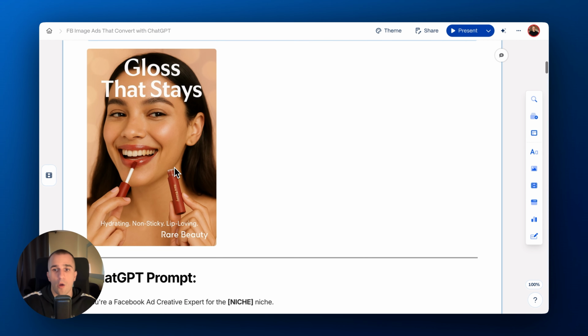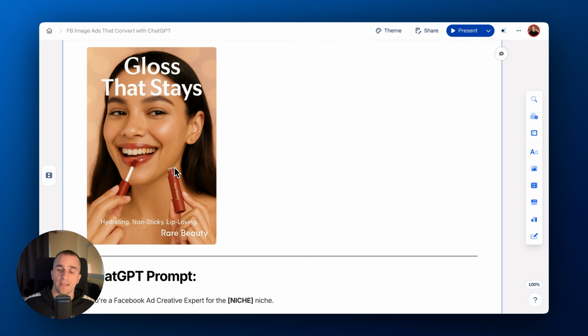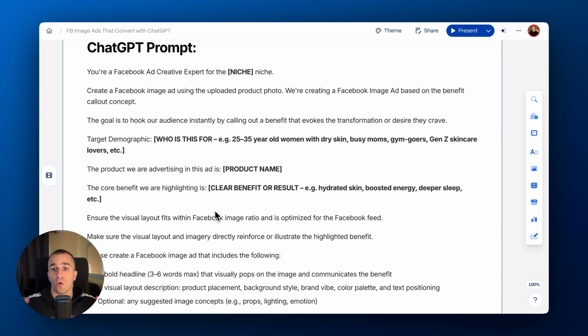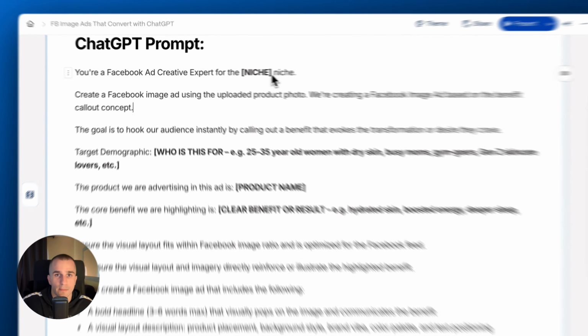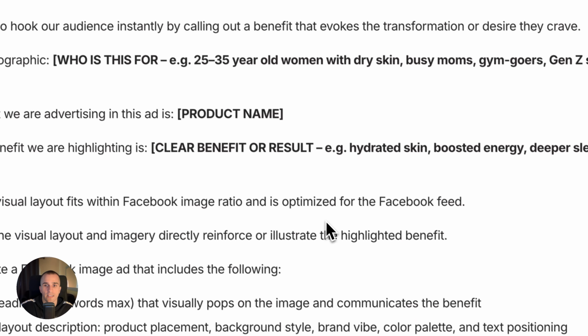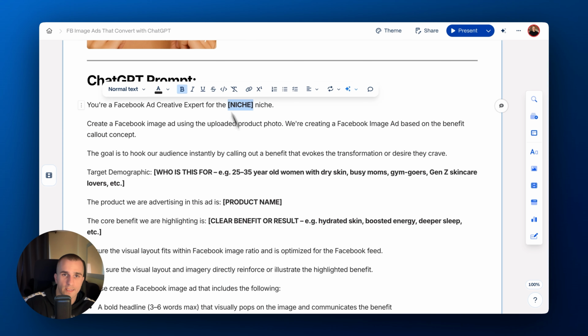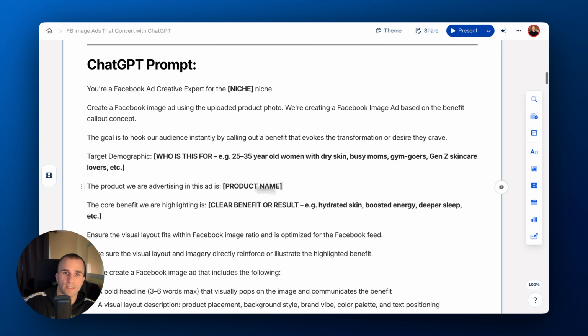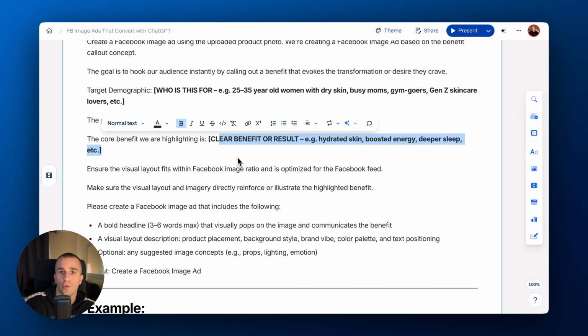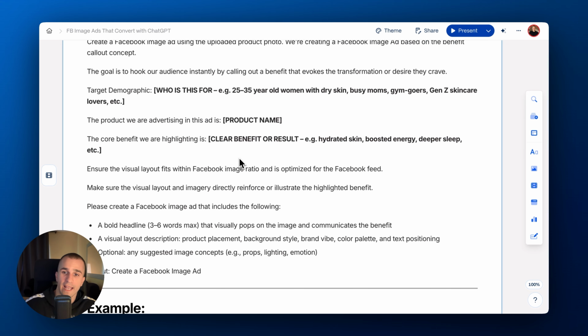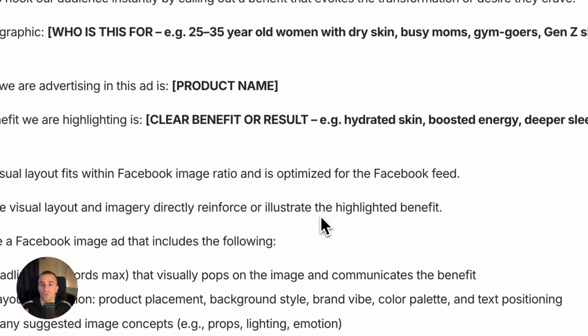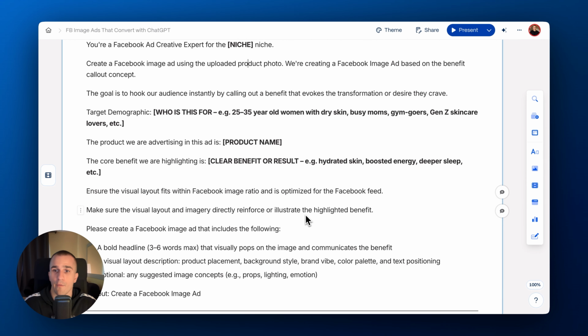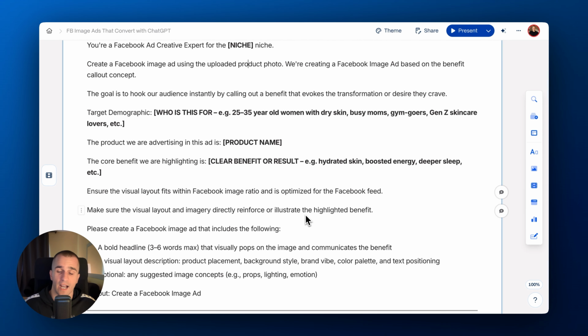So let's cover how I have created this ad so that you can create the benefit call out type of ad for your brand. For each type of ad, I have created a template that you can access down in the link in the description completely for free. The only thing that you need to change are these bracketed things that are bolded. For example, you have to input what is the niche, who is this product for, what is the product name, and what is the clear benefit or result that you want to stand out and therefore get their attention. After you change them, you just import them into ChatGPT, which I will do right now, and you will get the high converting ad.